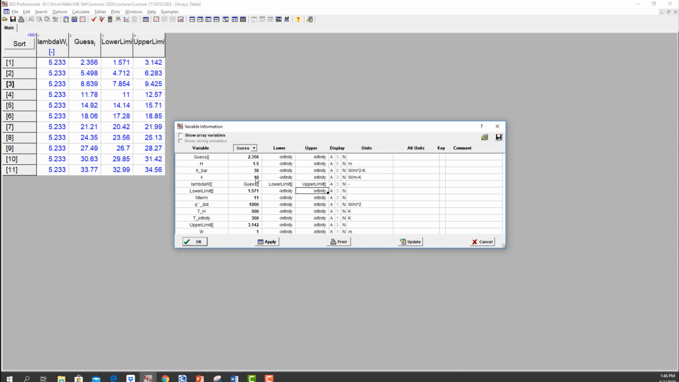So what I've done here is I've said, for each of these elements in this array, the guess value should be the corresponding element in the array guess. The lower limit should be the corresponding element in the array lower limit, and the upper limit should be the corresponding element in the array upper limit, right? So we'll hit apply and OK.